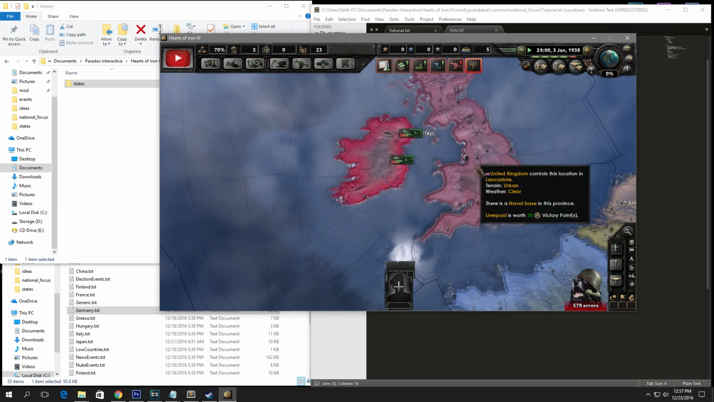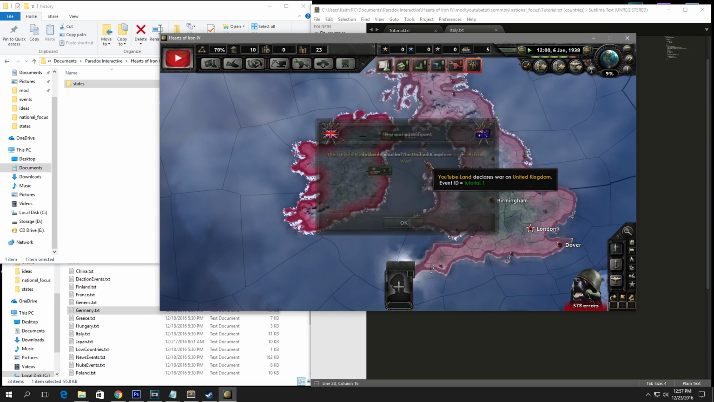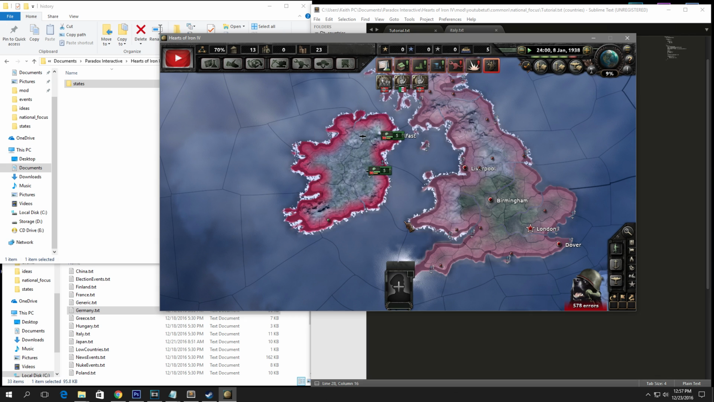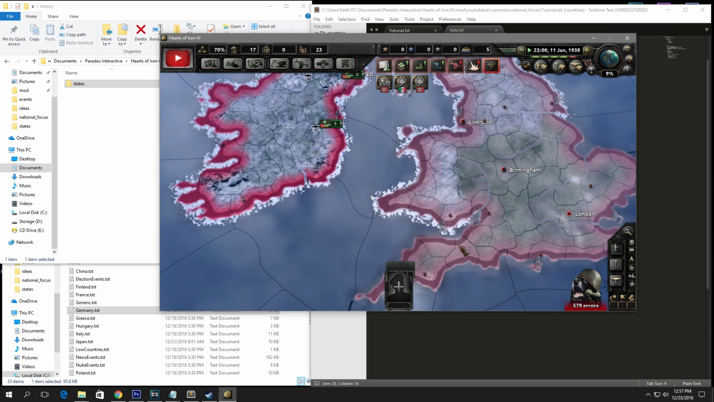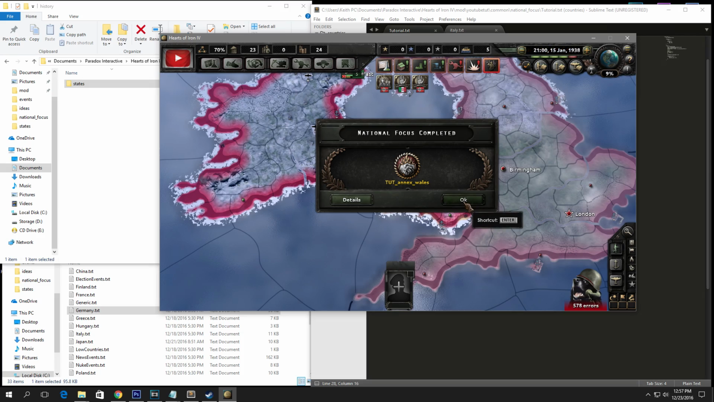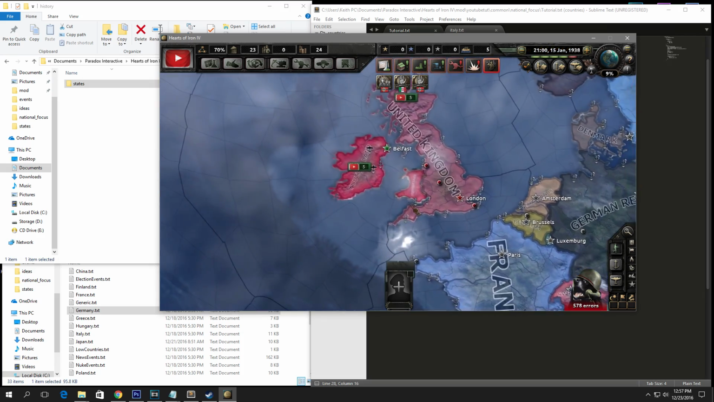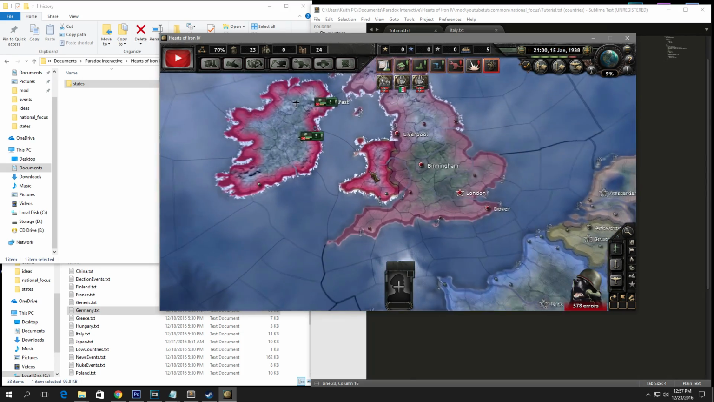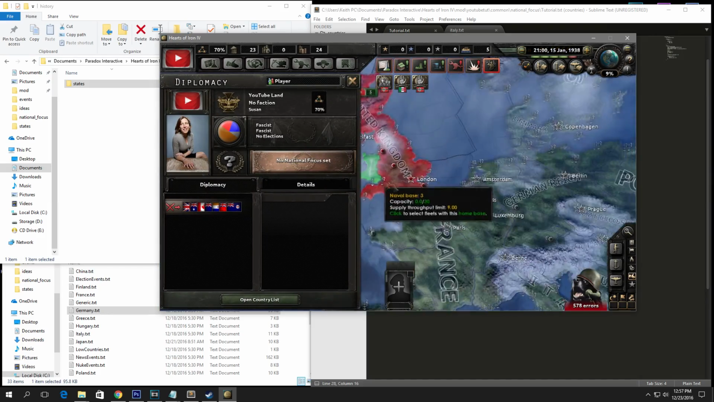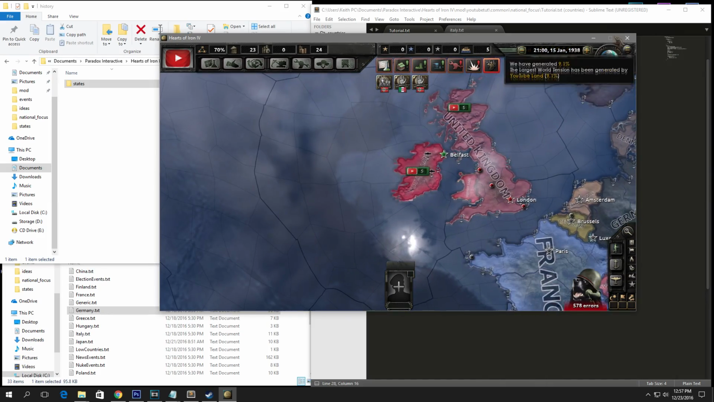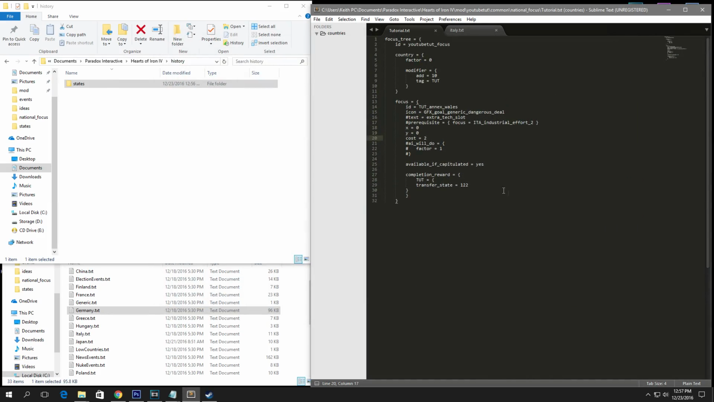All right, so some stuff happens. Our event should pop up. There we go. We're at war. All right, and here we go. Annex Wales should happen any day now. Annex Wales. There we go. So annex Wales is done here, and now we have Wales. It's ours, but that's not all we're gonna do today. So that works, but once again, we're not done. So let's create another focus here.